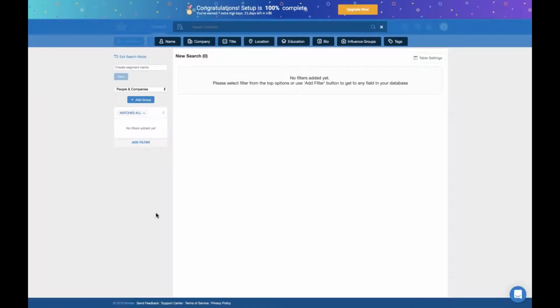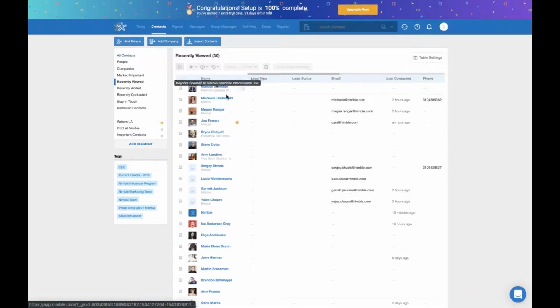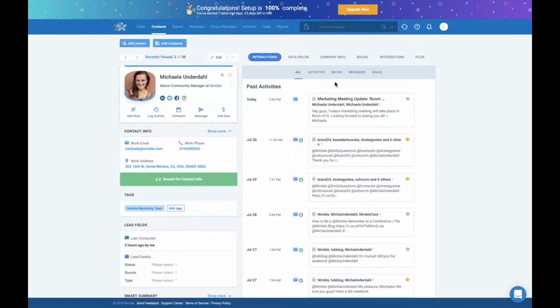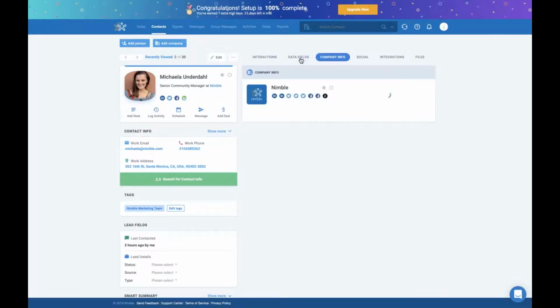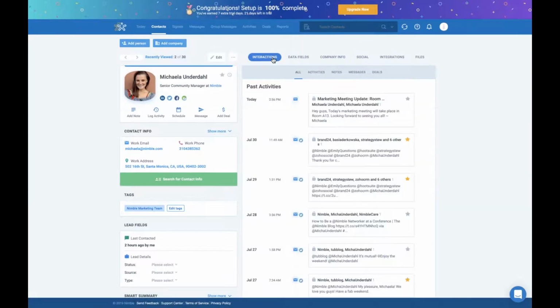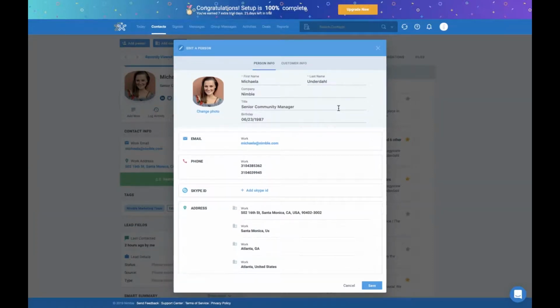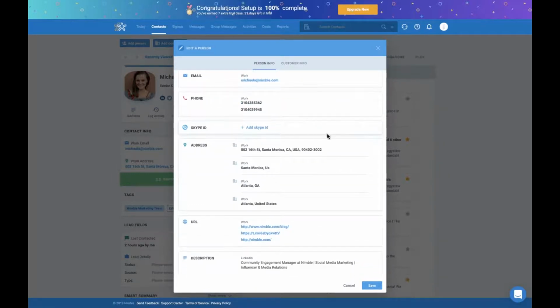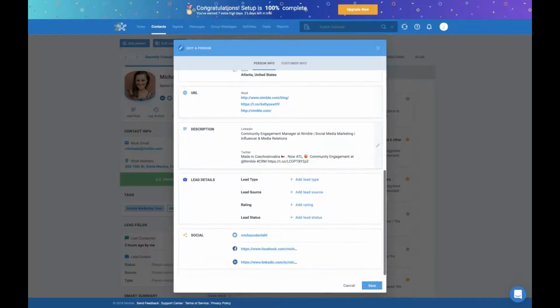So in Nimble, you have the ability to create custom fields. So if the fields that you see on a contact record are not sufficient for you, and those would be fields like first name, last name, company, title, birthday, email, phone numbers, or Skype ID, person's address, any URLs, description of theirs, and so on.